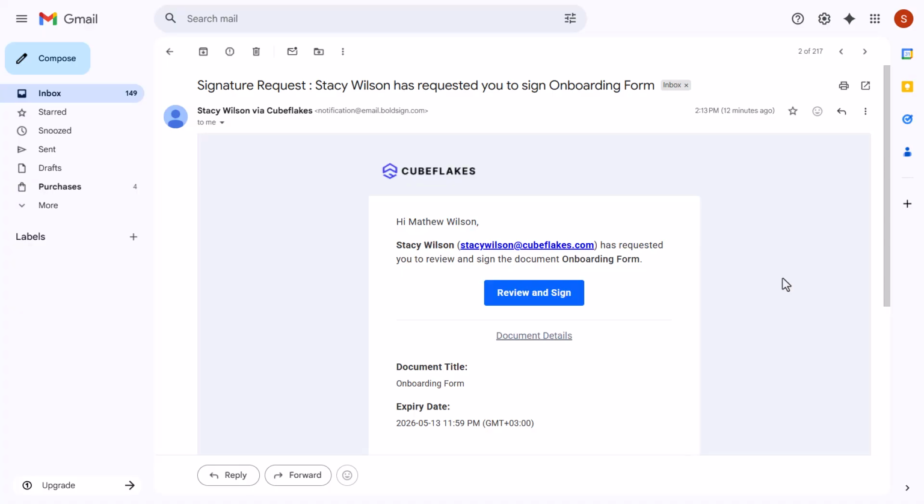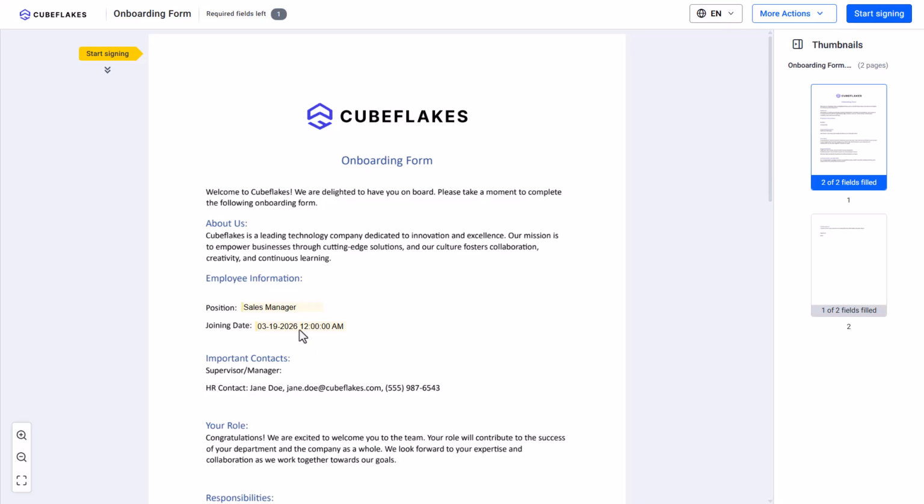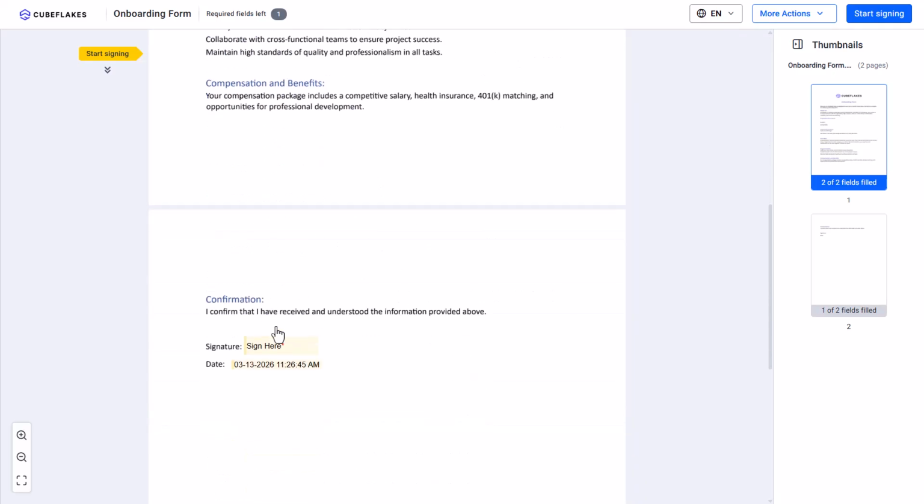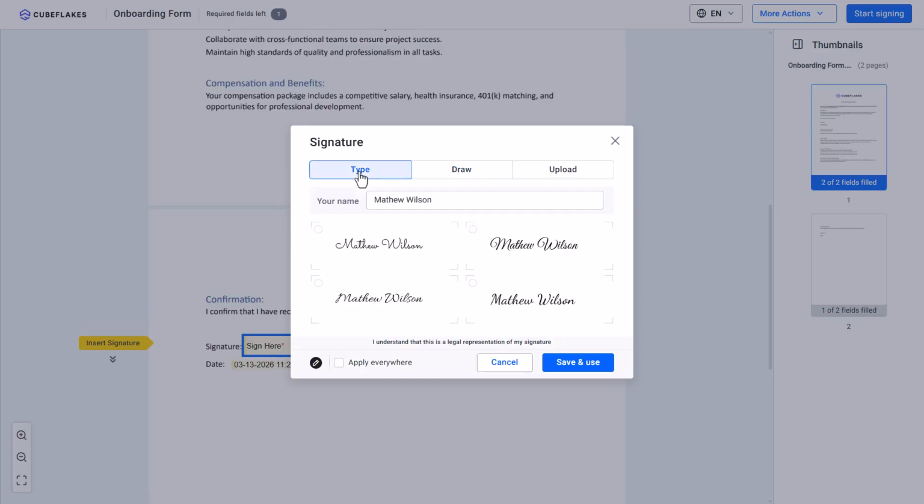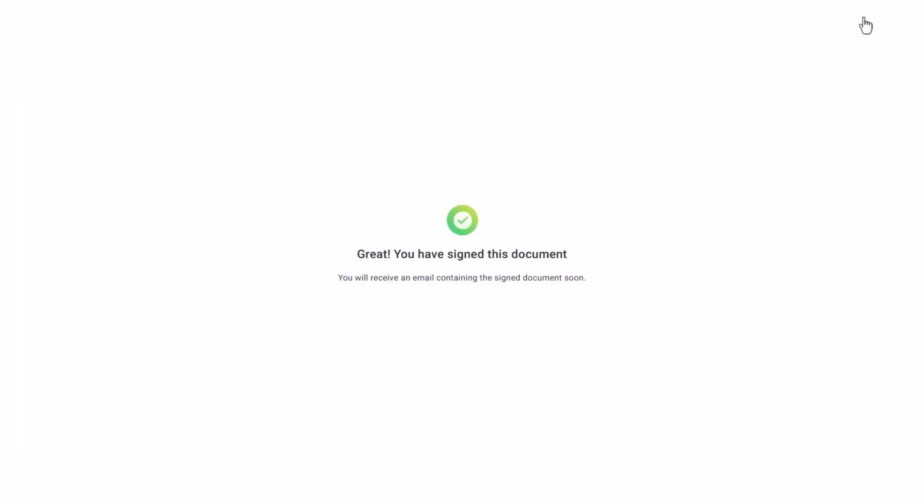Next, I switch to the signer side to see how the pre-filled form fields appear. I receive an email asking me to sign the document. I click Review and Sign to open the signing page, where I accept the terms and conditions. The text box already contains the value I set, and the editable date field is populated with the correct date. After reviewing the pre-filled information, I add my signature and click Finish to complete the signing process.